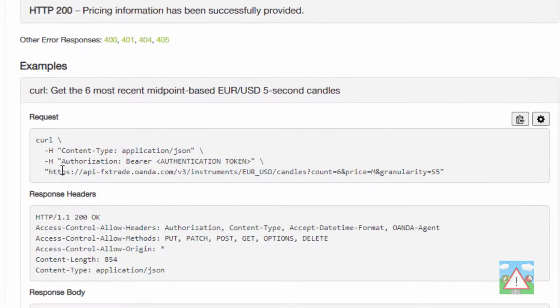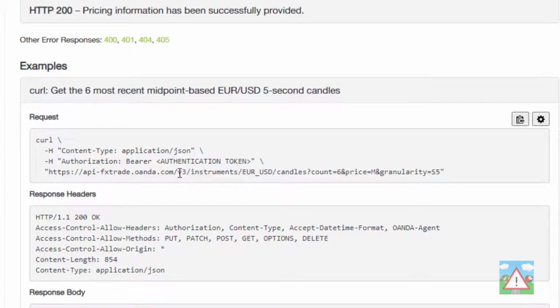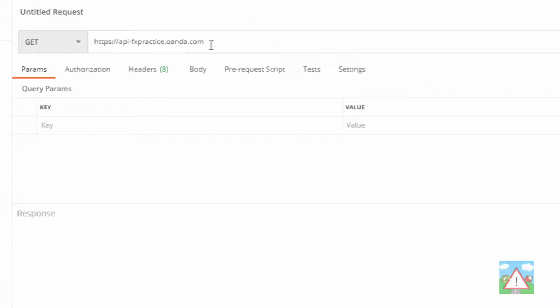If we go down here, we get an example of actually making the request, and we can see how the URL was built up. It's /v3, then instruments, then the instrument itself, and candles. I'm going to copy that part, go back to Postman, and paste this on the end here, remembering to put a / after Oanda.com. And that's our URL set up to get the euro US dollar.